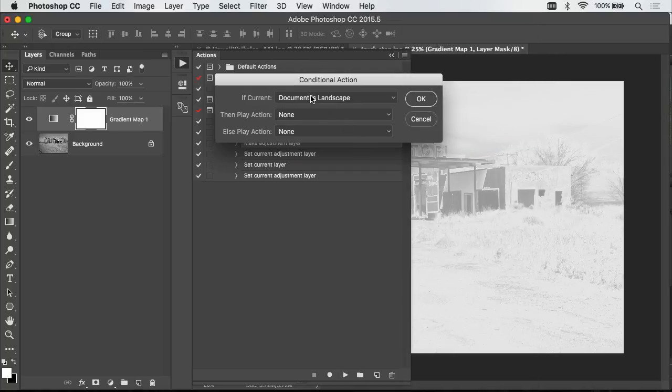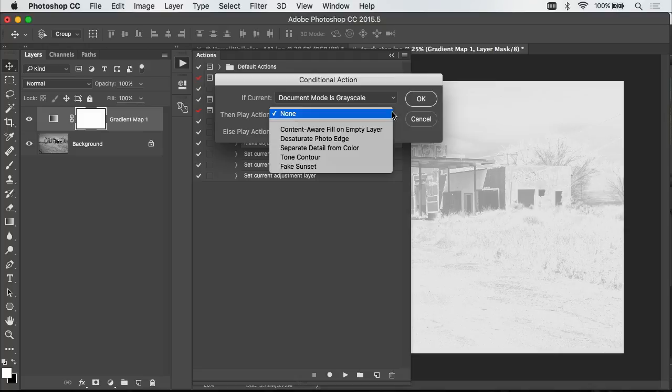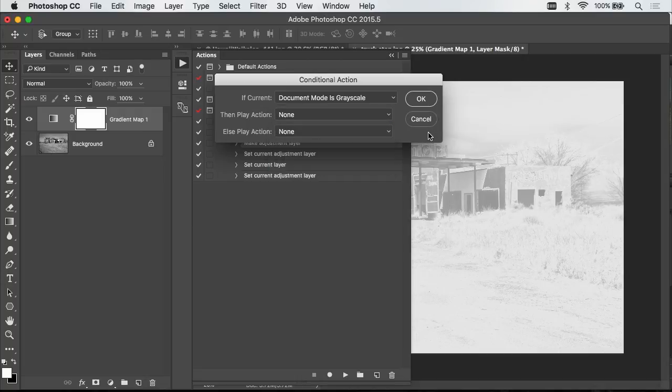And for the conditional, I say if this image is in grayscale, because I know it's not going to work, and I'm probably going to want to apply this to a lot of grayscale images. Then here, though, it needs me to tell it to play another action. These are the names of the actions that are in the same folder as the one that I'm currently working on. And I don't currently have one set up to handle this. I'd have to make one.